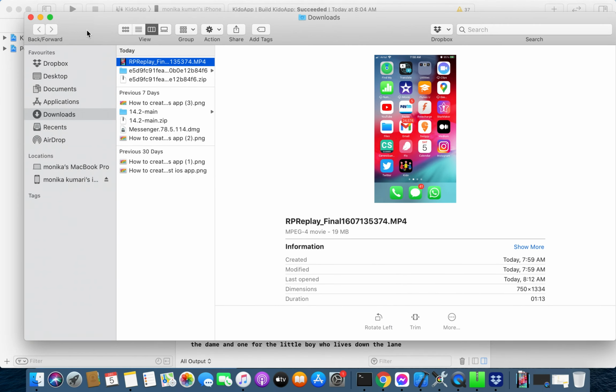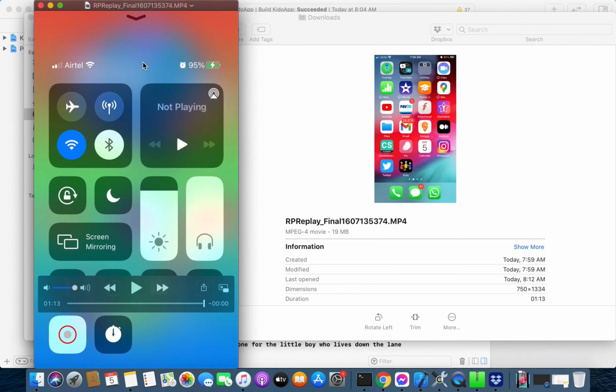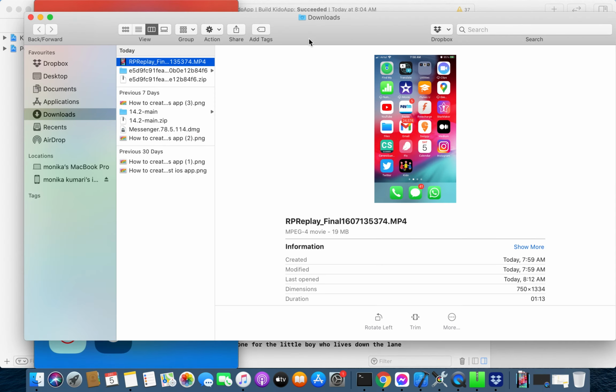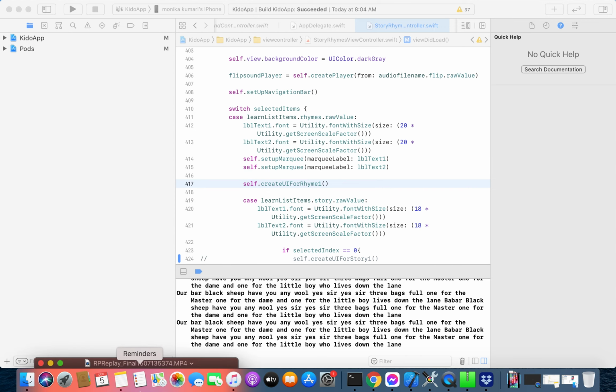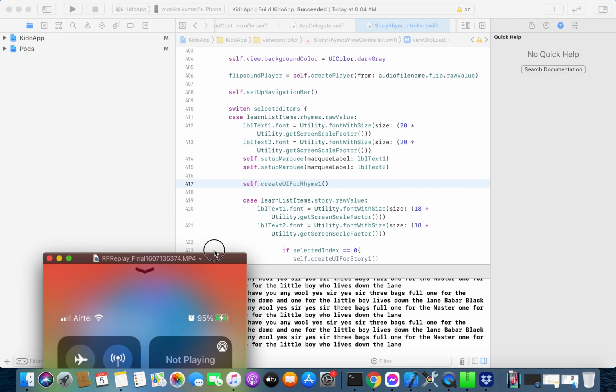Let me show you how to fix it, because it is very frustrating when you are debugging your code and the app is getting stuck on the splash screen and you are not able to move further. First of all, let me show how it was happening on the device. This was happening only on the device, not on a simulator.